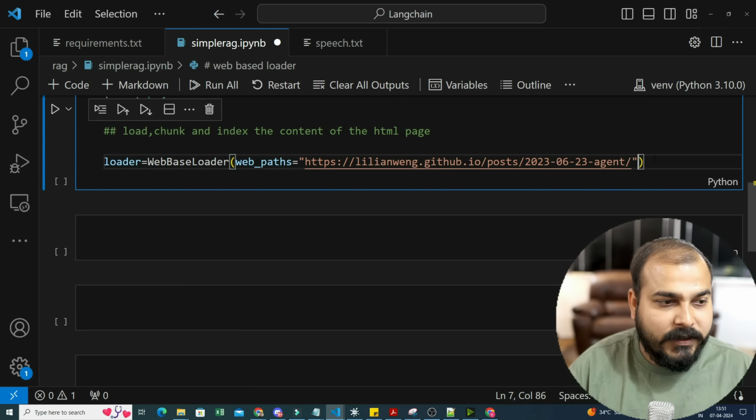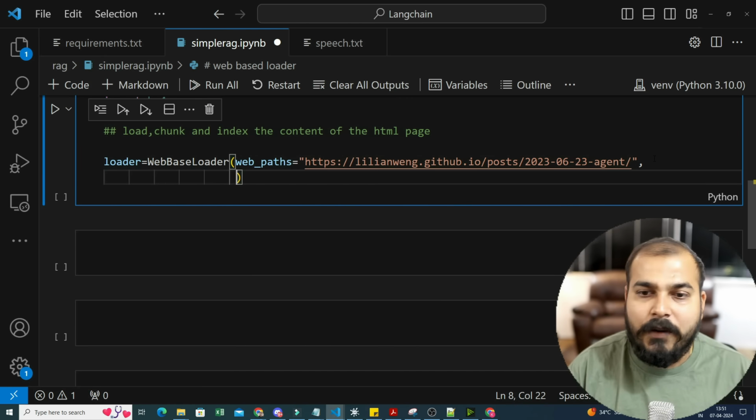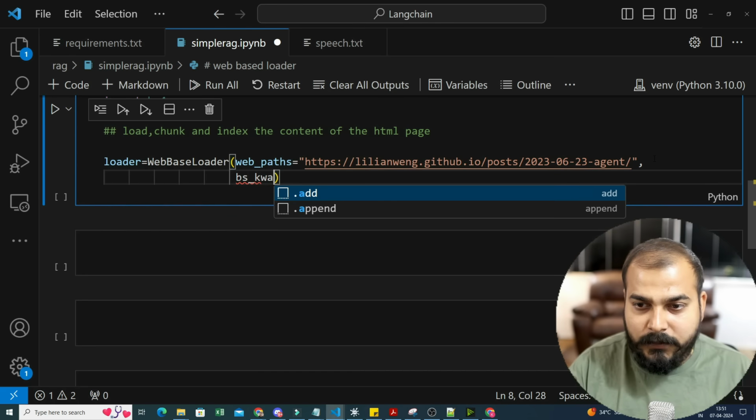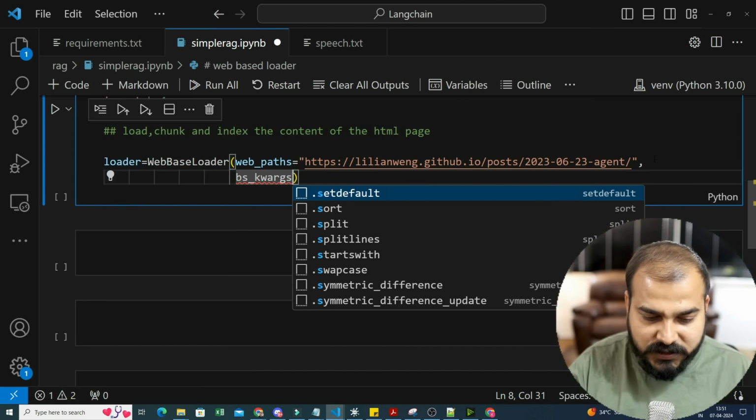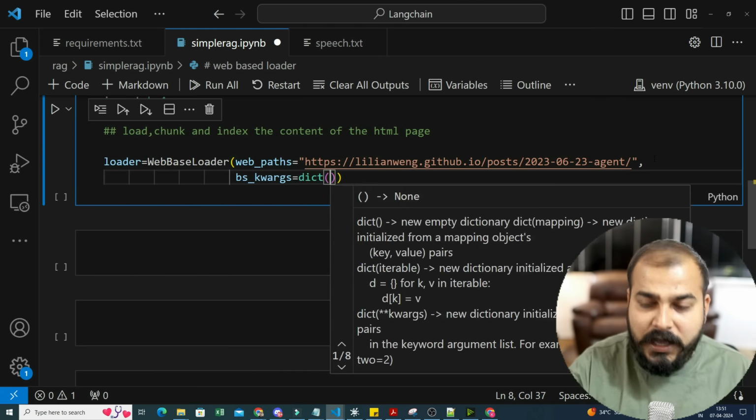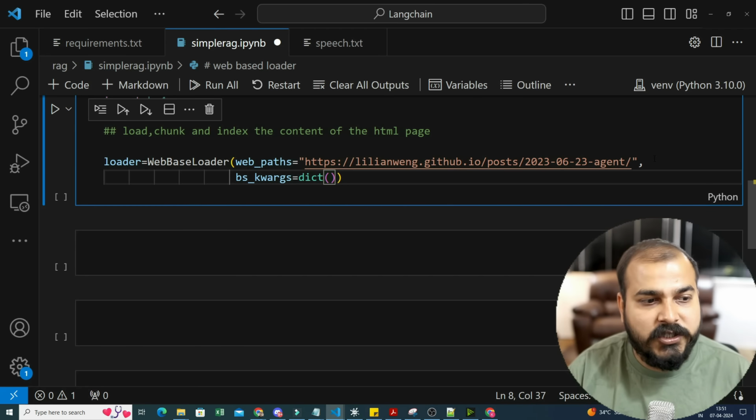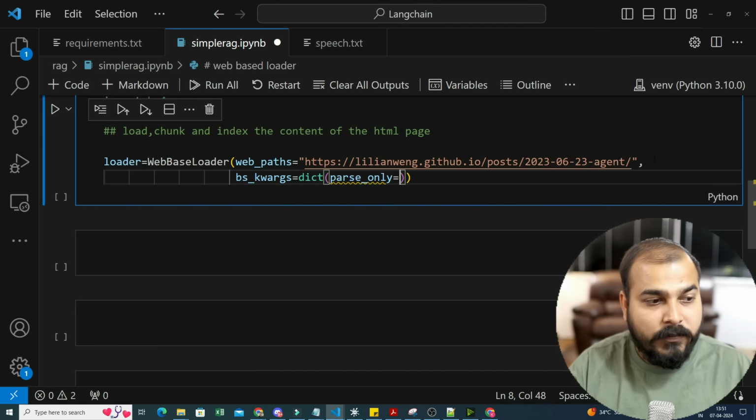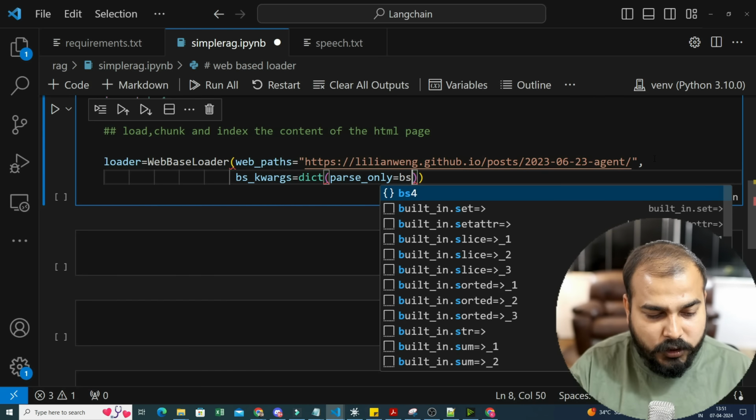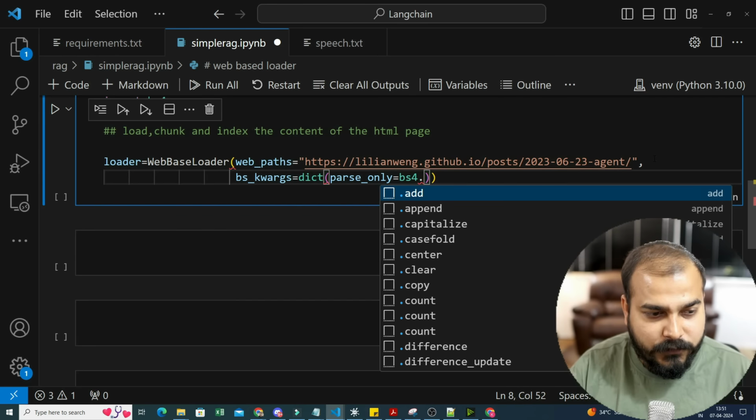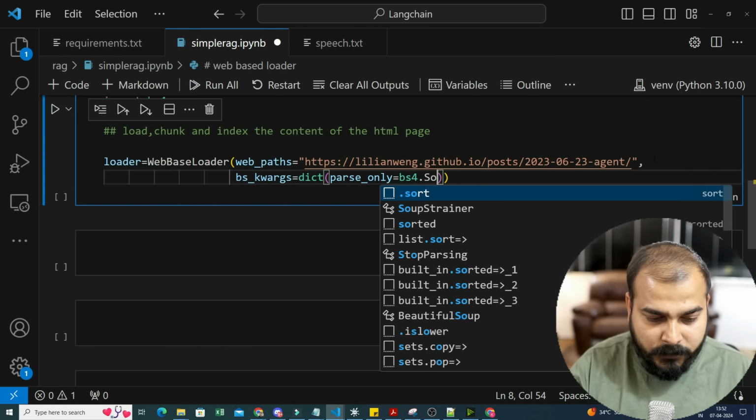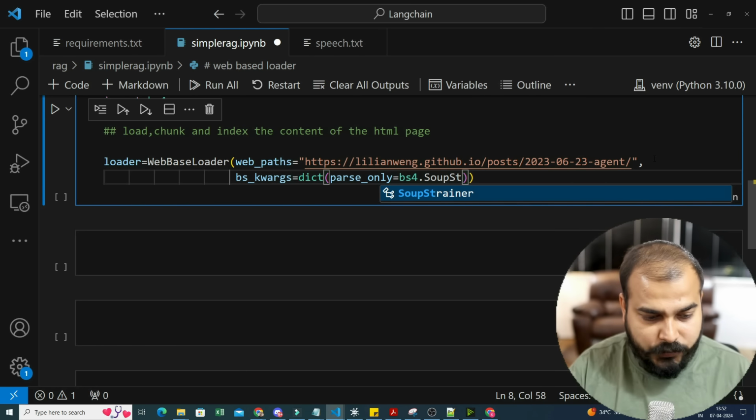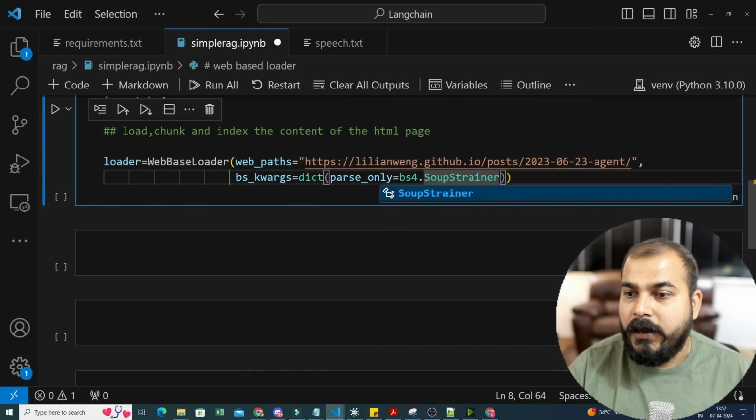Okay. The second parameter that we can specifically give is our arguments, right? So here I will write bs_kwargs. Okay, so this is the second parameter. I'm just seeing the documentation, and we will give the next argument in the form of dictionaries. The first is parse_only. Okay, and then here I'm basically going to use my bs4, that is a Beautiful Soup strainer. Okay, SoupStrainer.